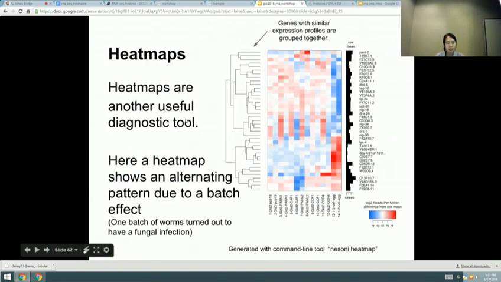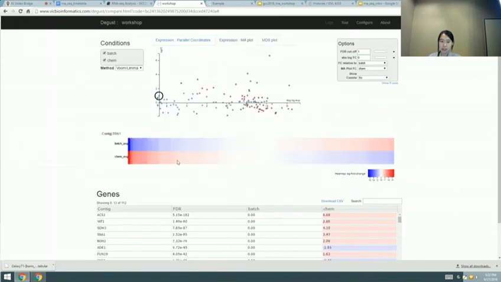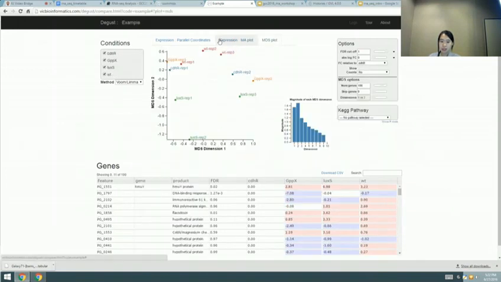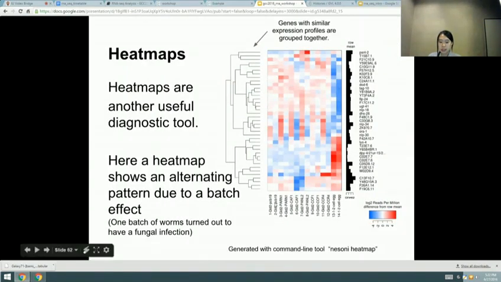Heat maps are another useful tool. You can see the heat map if you went to the MDS plot. This is an example of a heat map. This is a nice example because there are more conditions. In this one, each separate column is a separate sample. And usually we group genes with similar expression profiles together. So you can see a huge block and know, oh, this particular group of genes is expressed in this condition.